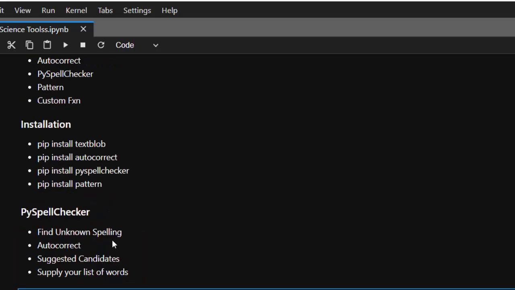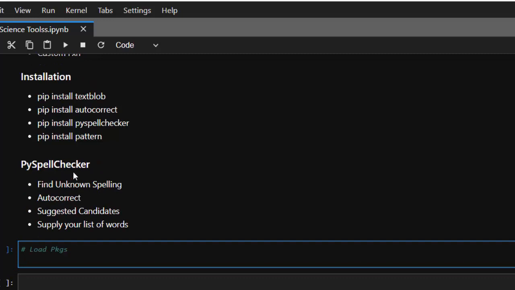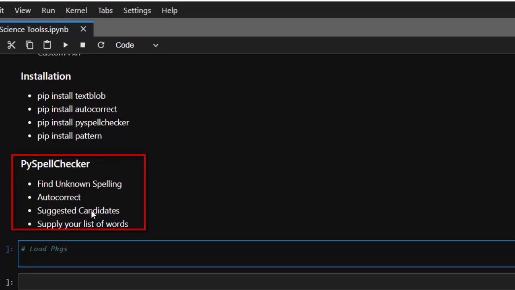Now let's work with our first package, SpellChecker. The advantage of SpellChecker is that it gives you the option of being able to check whether a spelling is correct or not correct, and then it allows you to correct that particular spelling. It also lets you suggest possible candidates for that particular word, and you can also supply your own list of words to work with it. Now let's see how to work with it.